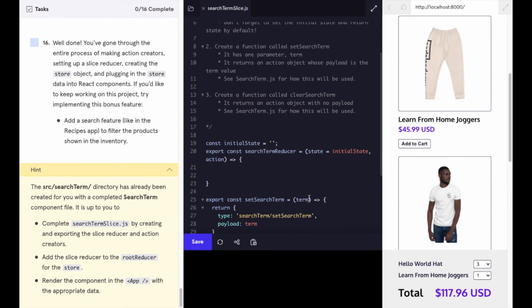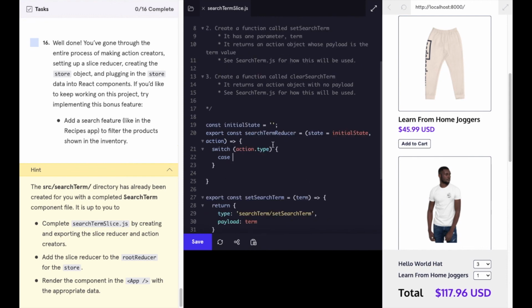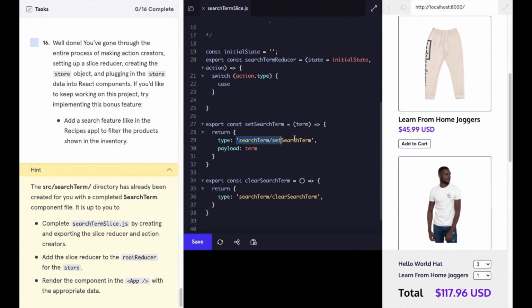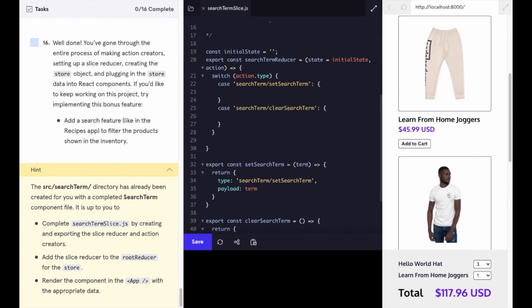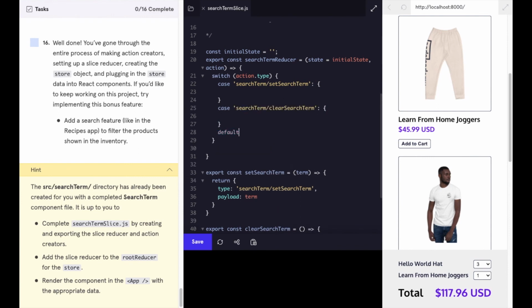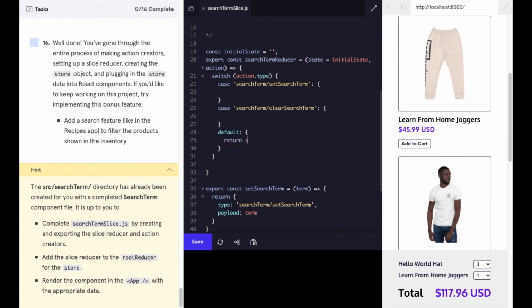Next, recall that reducers use a switch statement, or an if-else statement, to switch on the action.type value. Each case of this switch statement will be a different action type that this reducer can handle. This reducer should be able to handle these two action types. We'll also want to remember to add in a default case, where we return the state.